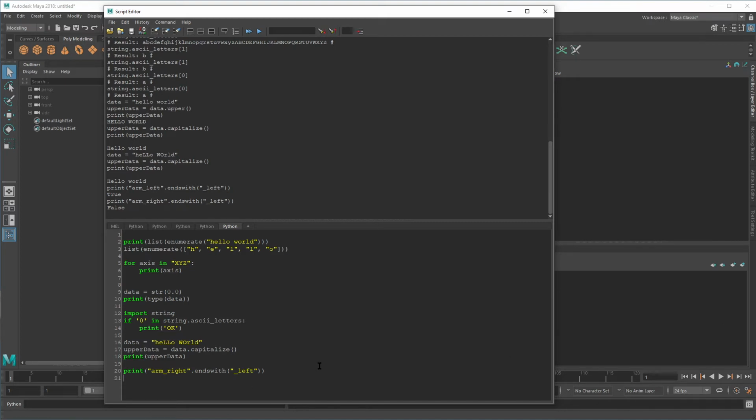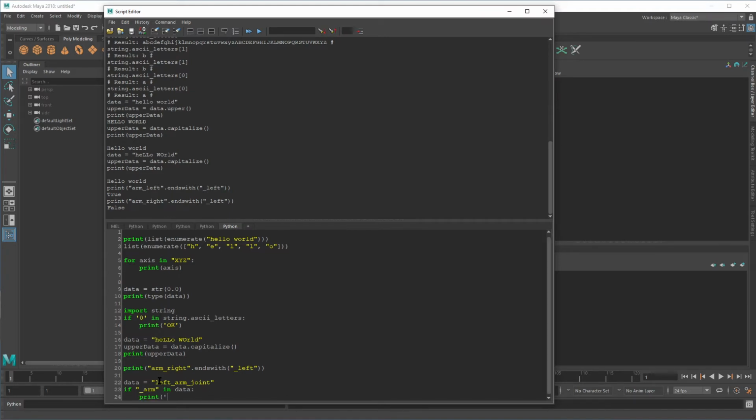The same as here, you start with and ends with. We used in line 13, if the string O is in string ASCII letters, then you actually check for a specific string if it occurs in the entire setup. So if you open up a text file, you can check if a certain sentence is in the text file as well. And this doesn't need to be one character either. You can just say left arm joint or something, and if this is my data, I can say if arm in data, print okay.